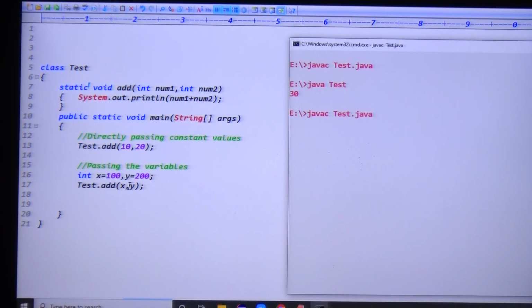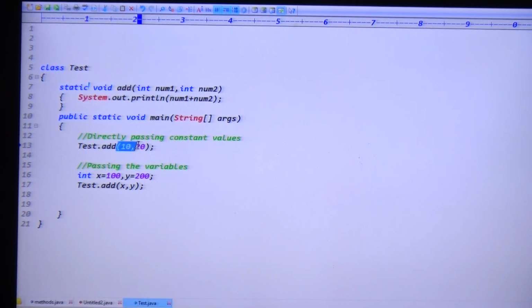So javac Test.java, the code is compiled fine. Java, the class is called Test class. We got the output 30 and 300. Guys, with constants, we can directly pass the constants. That is one approach. The second approach is what? We can directly pass the variables also, right?